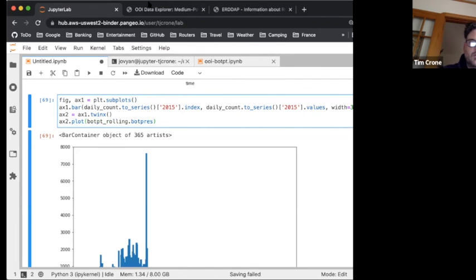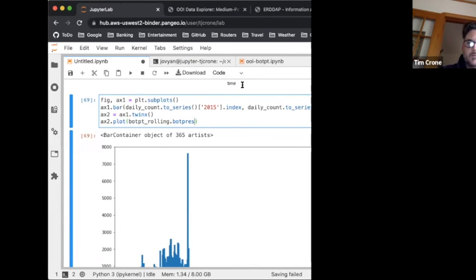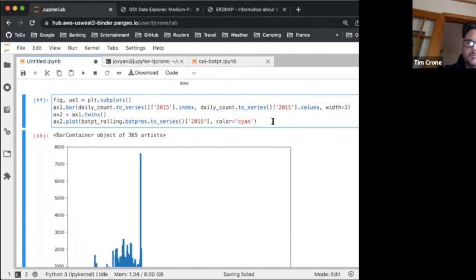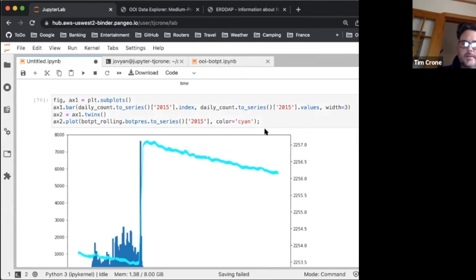So we'll take that rolling function that we made, right? And we'll also make that a series. So we'll say two series, and we will snag 2015 out of that, and we'll change the color to equal cyan. Good. Semicolon, you don't need that. Put it there so it doesn't output.